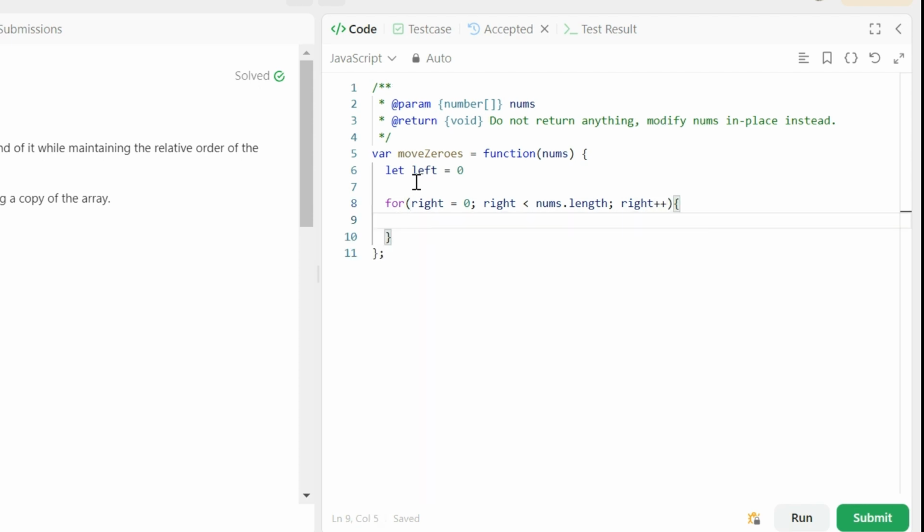Now, what do we want to do? If we encounter a zero element, we do nothing. But if we encounter a non-zero element, so if our current number is not zero, what do we want to do? We want to swap places with our left pointer. So basically, the number on the left becomes the number on the right. We're swapping places. And then we also want to increment our left pointer. I want to make sure to move forward.